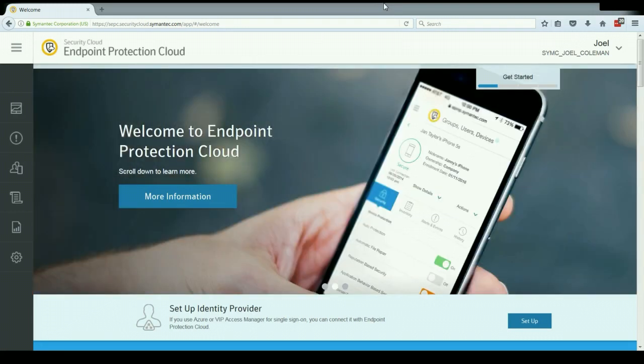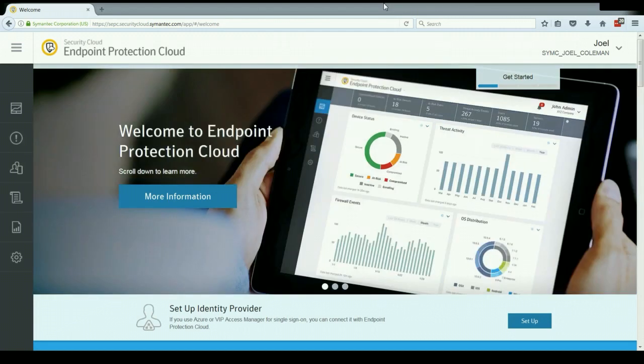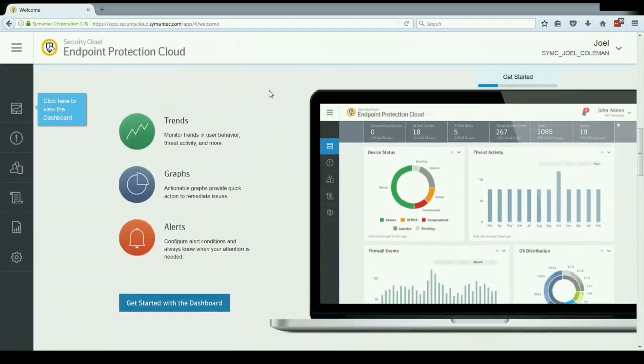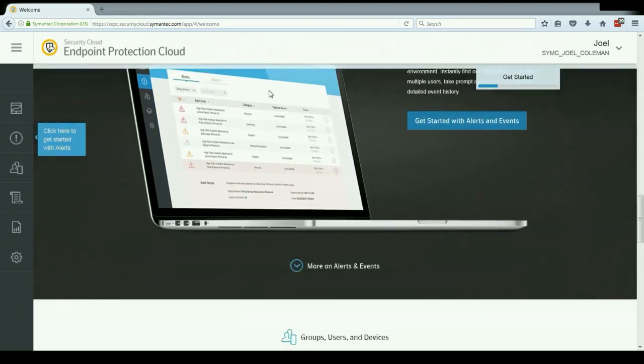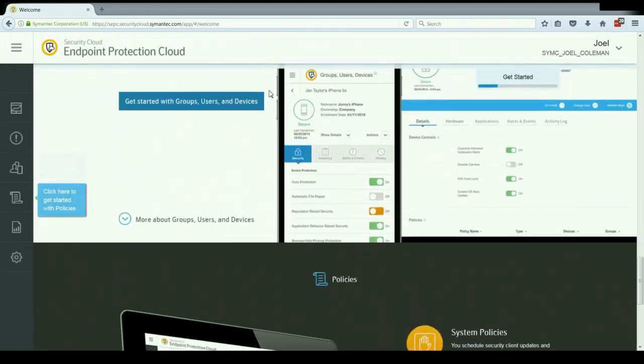I'm a sales engineer with Symantec, and the goal of this video is to give you a quick overview of the management console for the Symantec Endpoint Protection Cloud. As you can see, I'm already logged into the console here, and I'm at the welcome page. This is what you'd see the first time you log into the solution after setting it up. You'll notice this page is designed to give us a little bit of information about the console, get us briefly introduced to each of these tabs so that we can get started.